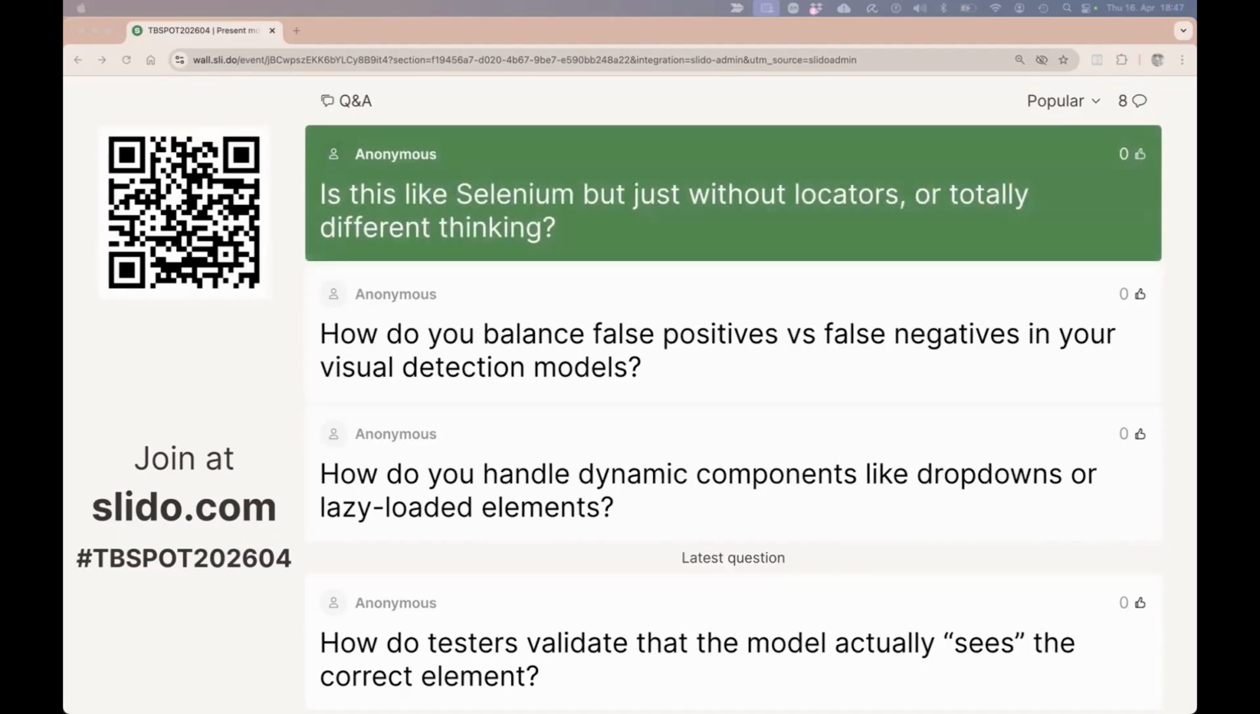Next question. All right. Sorry, please, Theo. So wait. You want to read the question? Yes. Please read the question. So, is this like Selenium, but just without locators, or totally different thinking?